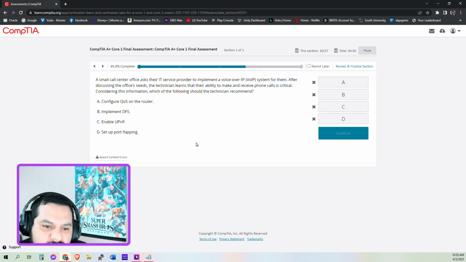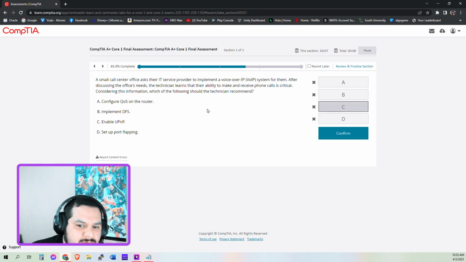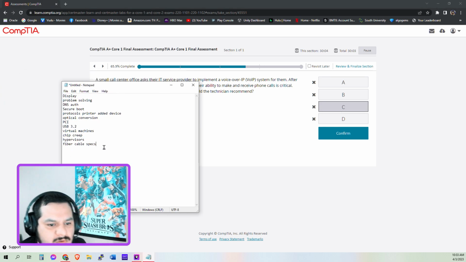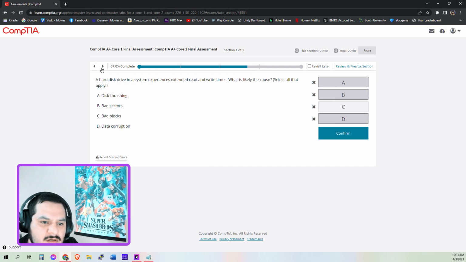A small call center office asks their IT service provider to implement a voice over IP system for them. After discussing the office's needs, the technician learns that their ability to make and receive phone calls is critical. Considering this information, which of the following should a technician recommend? Enable UPnP. So over here, I want to put that last one, which had to do with hard disks.